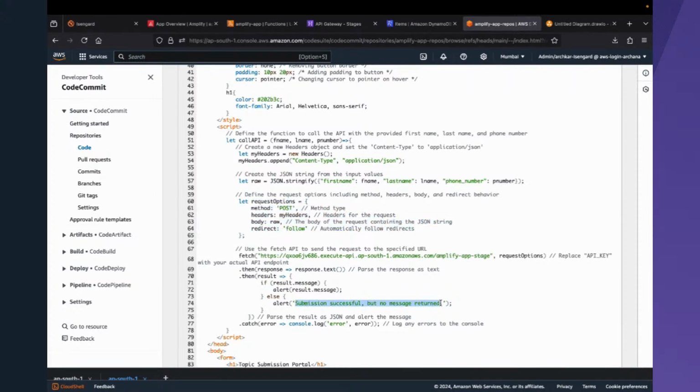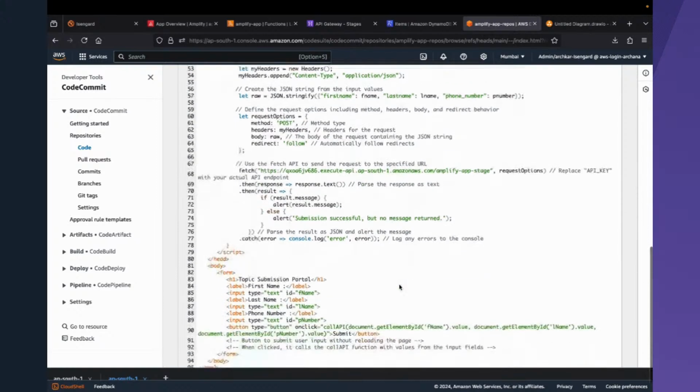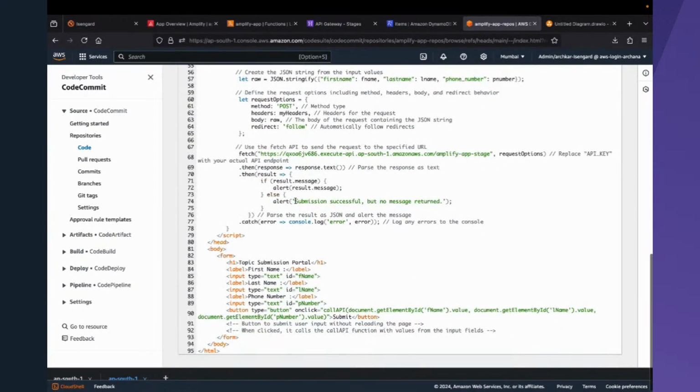I have put this because I just wanted to see if the submission is successful, or whether no message is returned. That's why, just as a testing measure, I have used this kind of alert. So this is what this JavaScript will do.